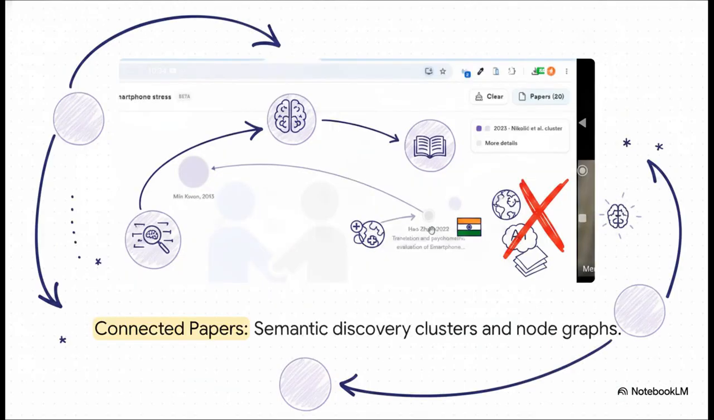And this right here is where things get really exciting. Modern semantic tools are total game changers. Interactive node graphs like this one from Connected Papers literally map the literature visually based on co-citation, generating these semantic discovery clusters. It helps you instantly spot seminal papers you might have completely overlooked.